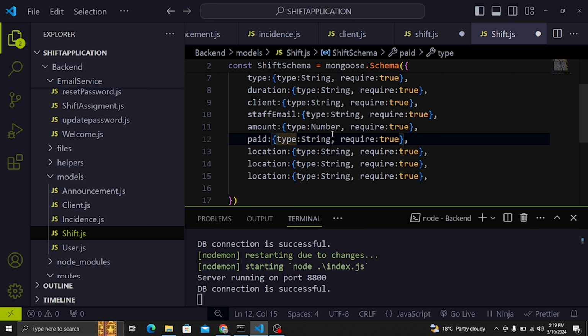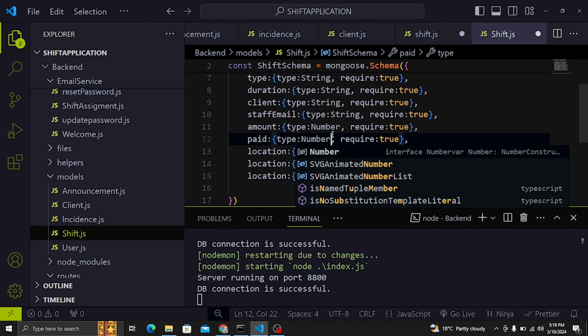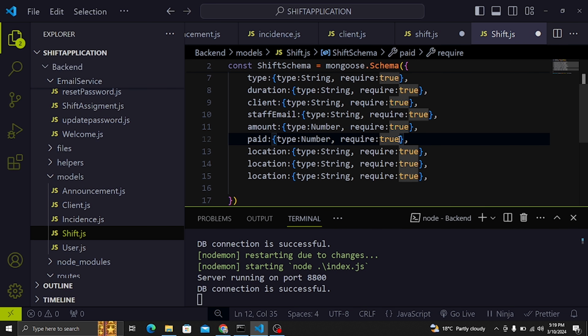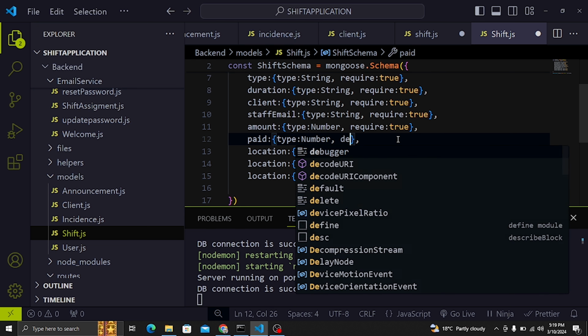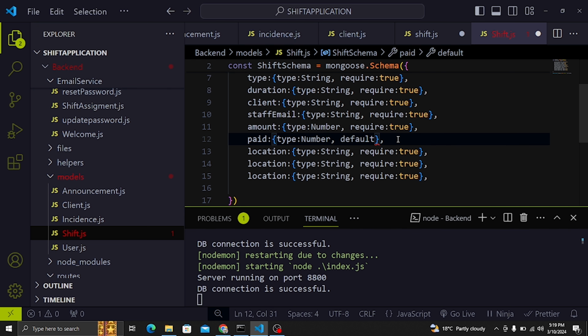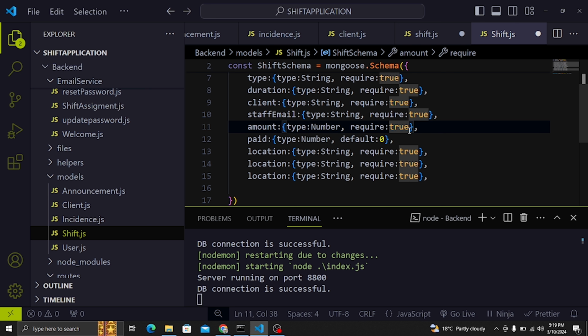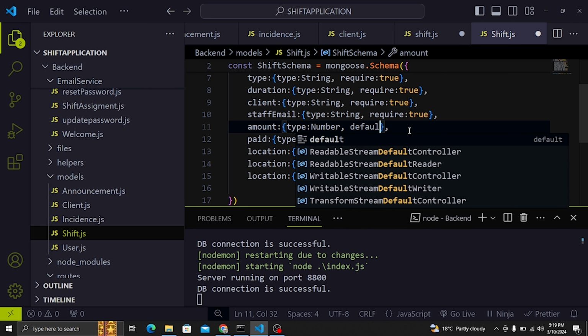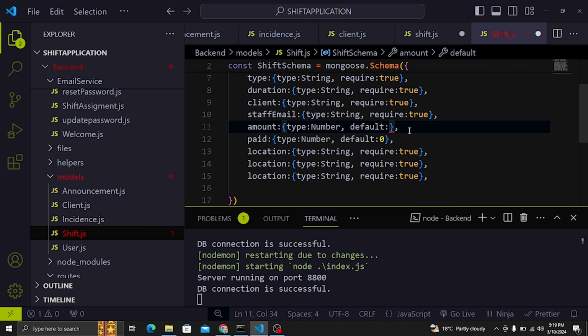So this one should be a number here, and let's say here default. So rather than require, I'm going to say default. So default should be now 0, and then again we need also the distance. So here also amount should be 0, default to be 0. So default to be 0 here.